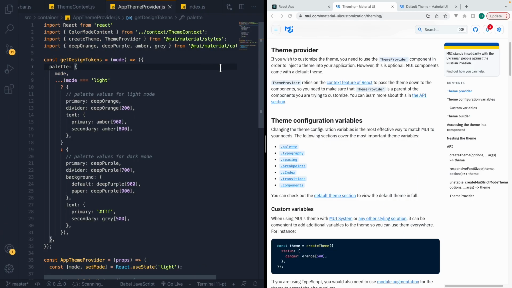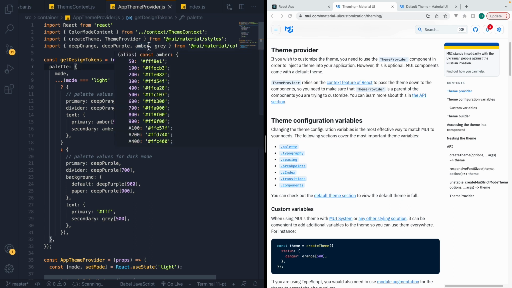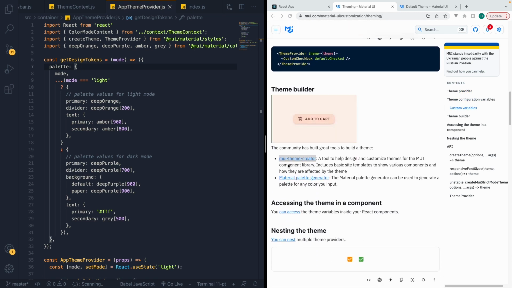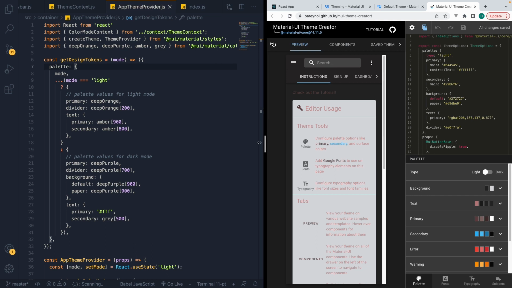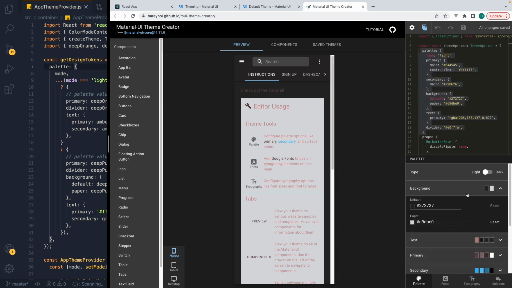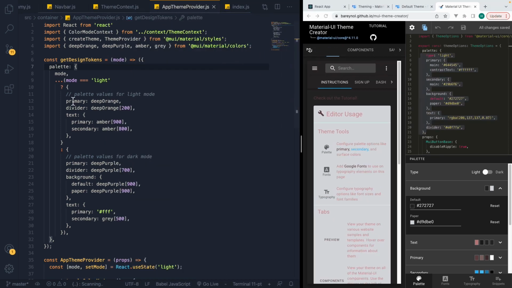If you are more adventurous and you have a requirement to have your own custom themes and you need to configure them by hand, come down, and there is a section here called Theme Builder, and there is a link called MUI Theme Creator. If you open that link, you can customize any of these individual properties from here, tune it to your requirements, copy the values from here, and instead of these values, paste them here. That would give you an extremely customized light theme and dark theme.